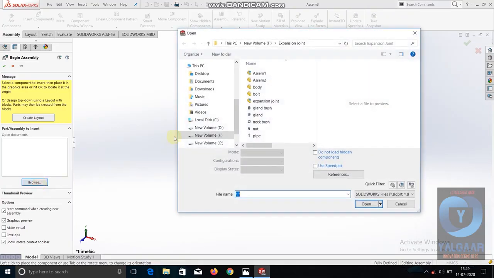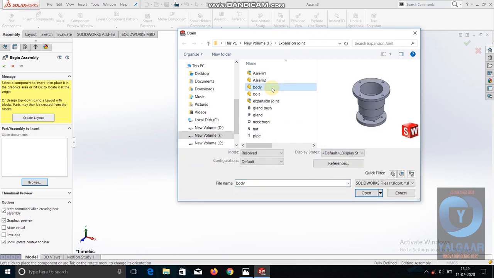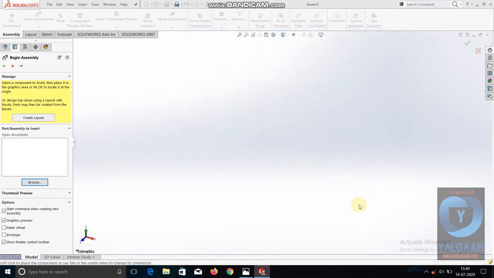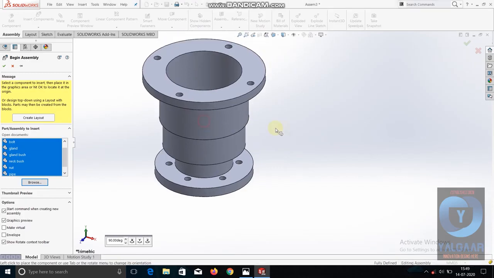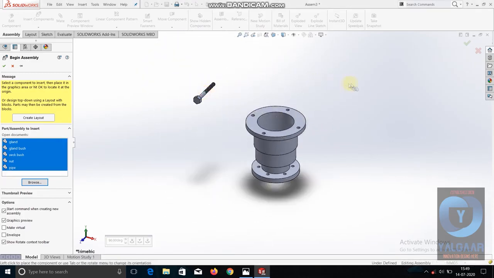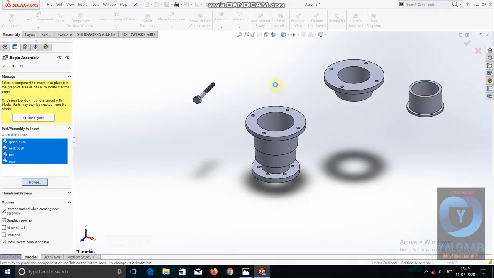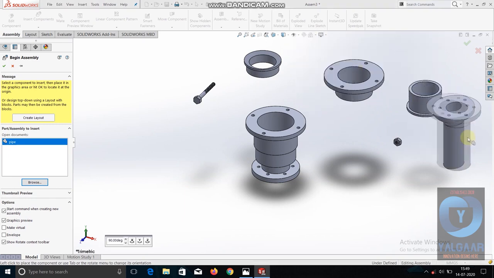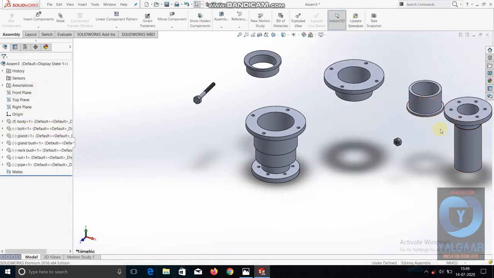My parts are ready here. Just name all the parts correctly. You have to select the parts using the Control button. We have to select body, bolt, gland bush, gland, neck bush, nut and pipe. After selecting all these components, you have to click on Open, and arrange the parts one by one. Finally, all these components are opened in the assembly file.